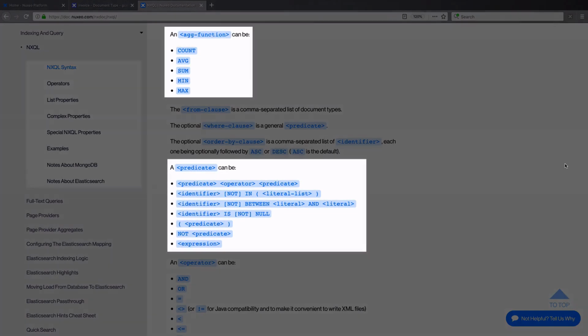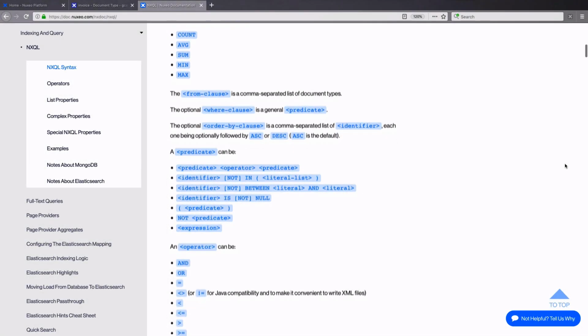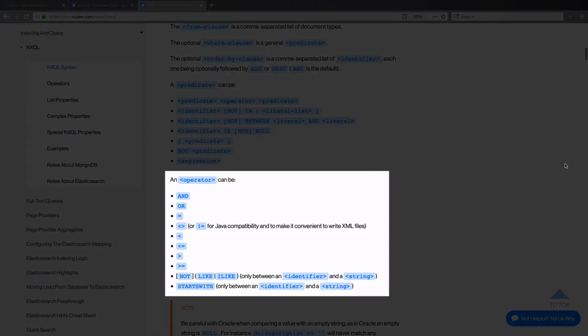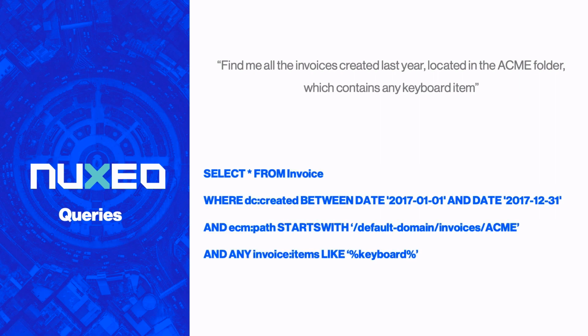This slide indicates the list of the predicates and operators you can use in your queries. As you can see, you can execute quite complex queries, such as: find me all the invoices created last year, located in the Acme folder, and which contain the keyword item.